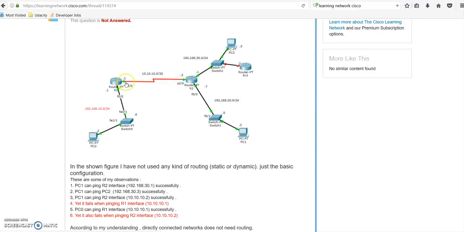But it can't ping 10.10.10.1. And the same thing going the other way, PC0 can ping router 1's FastEthernet 0/0 interface, 192.168.10.1. It can ping 10.10.10.1, but it can't ping 10.10.10.2. So the question was, why can't I ping a directly connected subnet?